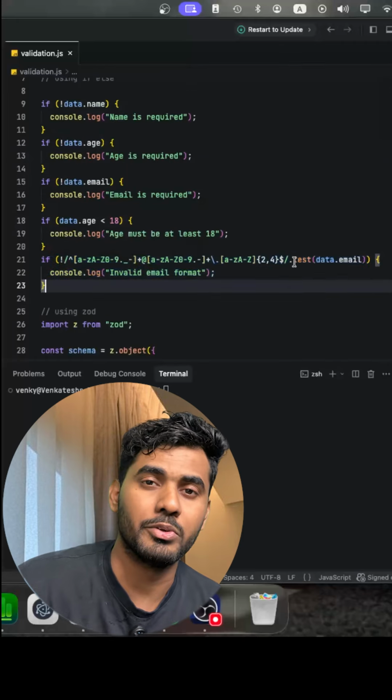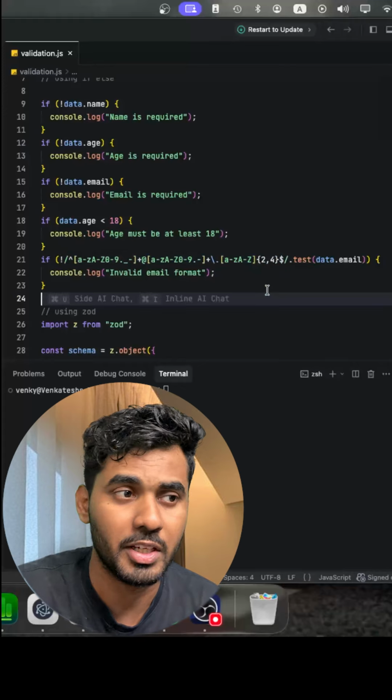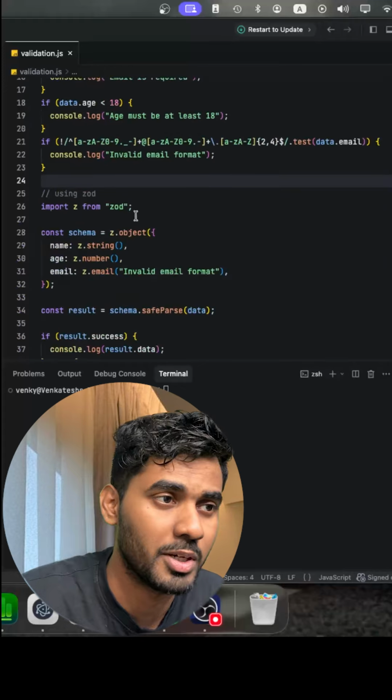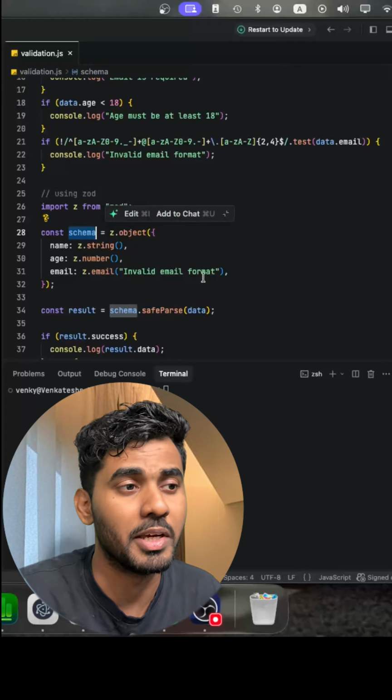So how are we going to do this? I have a cool explanation over here. Here we are going to use the Zod library. In Zod, we are going to use a schema. We are going to create a schema of the data object, and in this we have passed the name, age, and email.